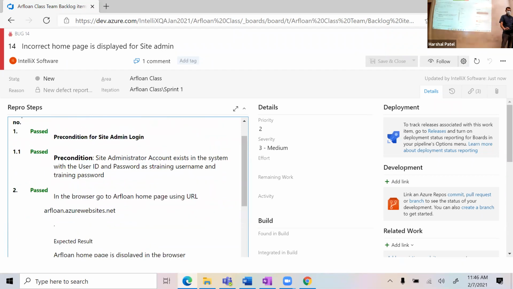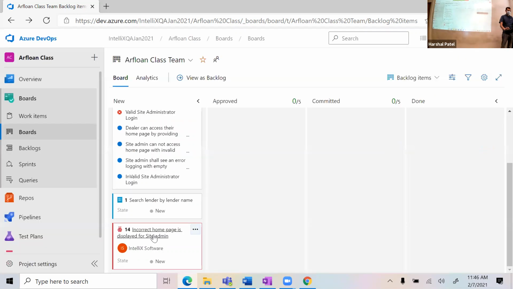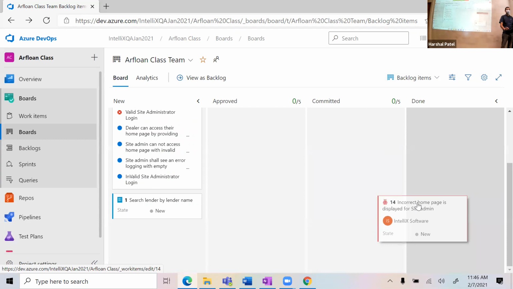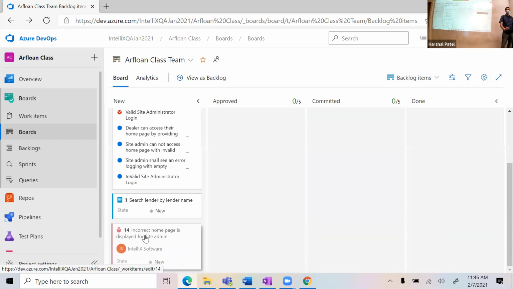Okay. So now whoever is available from the development side will take the bug, take it through the same life cycle, put it in done, and assign it back to you so that you have to retest at that point. Okay. Any questions so far? It's a pretty standard process, but since you are seeing it for the first time, once you go through one or two, I think it should be good.